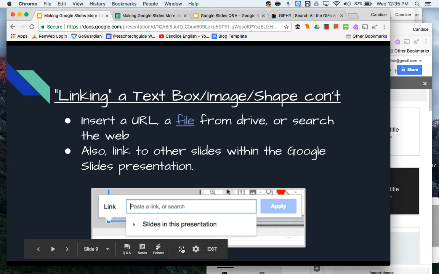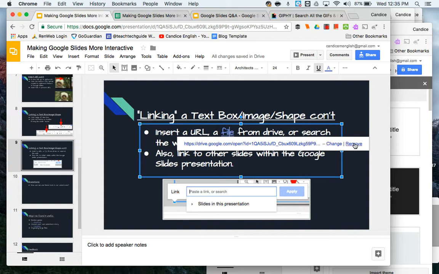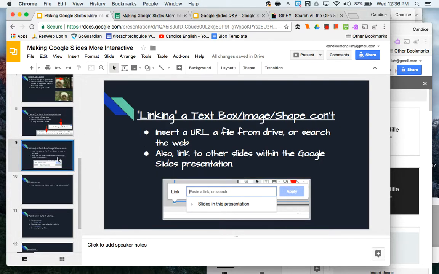Let's see, exit. So again, you can link within slides within this presentation. If you decide that you don't want that linked anymore, you can remove it. You can link documents, slides, websites, videos, all that kind of stuff is what you can link to those things. So the possibilities are kind of endless with that.